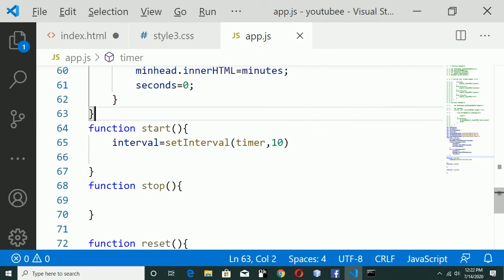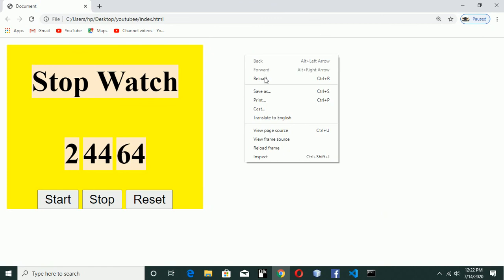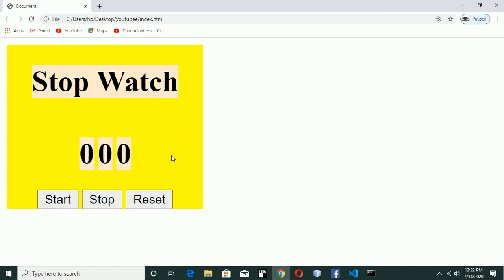Control S, and now you can see that my stopwatch is not running, but if I press the start button, you can see that my stopwatch is running, means my start button is working perfectly.